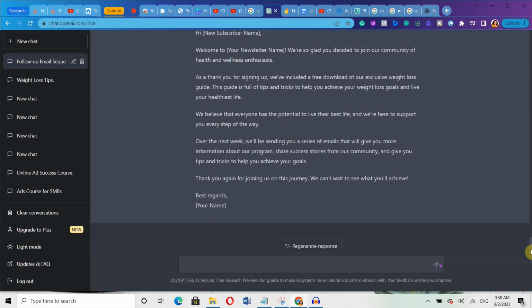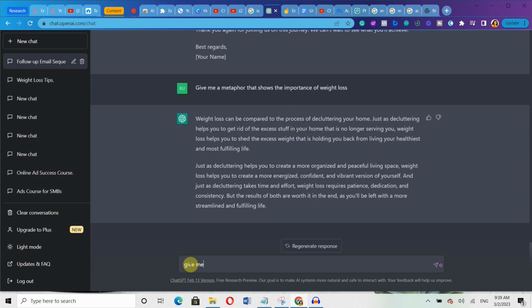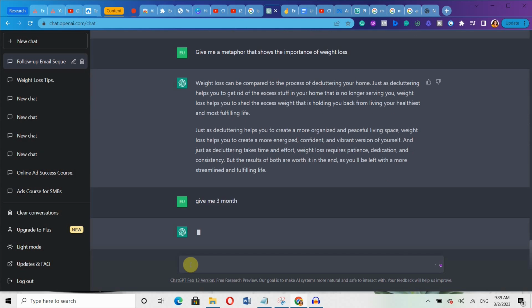You can just decide to add one or two metaphors or similes to pump it up, because when you use a metaphor or a short story, it makes the email more interesting. So what I'm going to do here, just to add to the first email, you can type in something like, give me a metaphor that shows the importance of weight loss, something of that nature. Before, you had to start thinking of how to get metaphors. You can't waste time thinking. But this time around, ChatGPT will just do the work for you. Okay, it's comparing it with a home. So give me 3 more. Let's see what it will compare it with this time around.